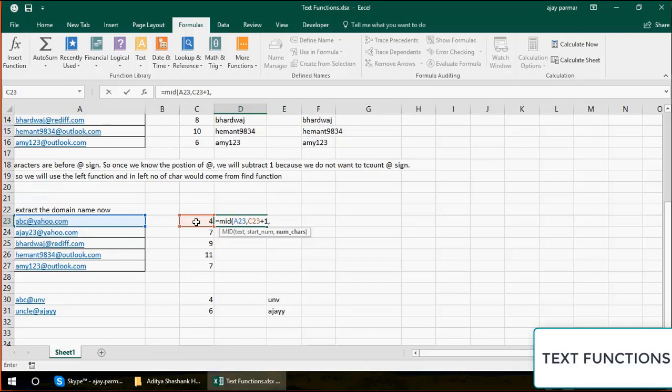Now looking at this data, I know no domain is going to have more than 20 characters. So you just go and write 20 here. That will cover all the characters from the 5th position in this case. Maybe you can write 200 to be on the safer side. You have yahoo.com. So when you drag this, what will happen? You will again get yahoo.com, and so on.